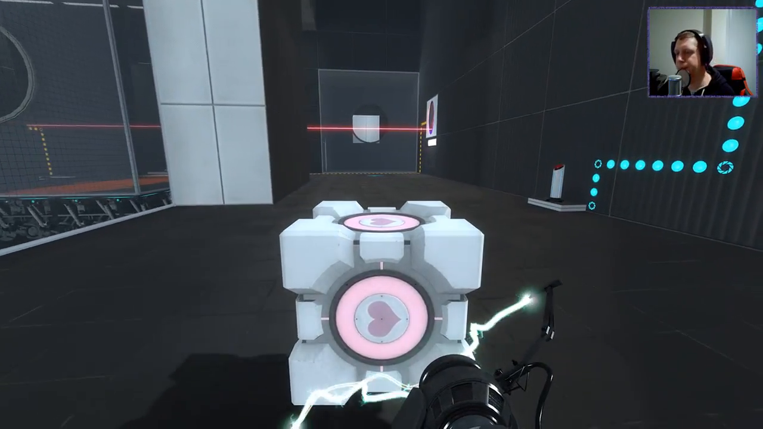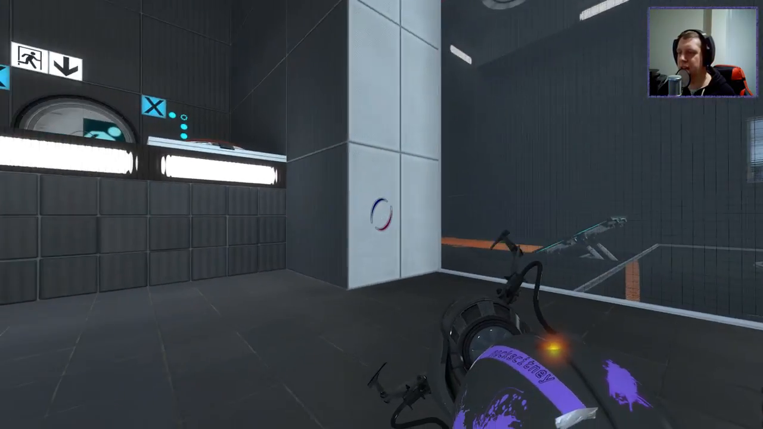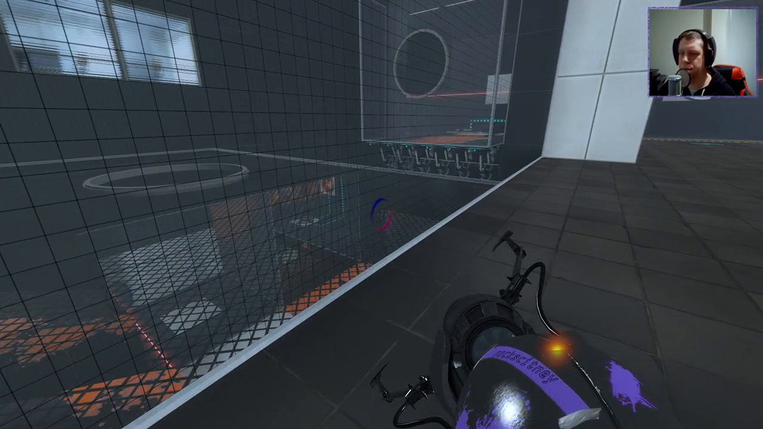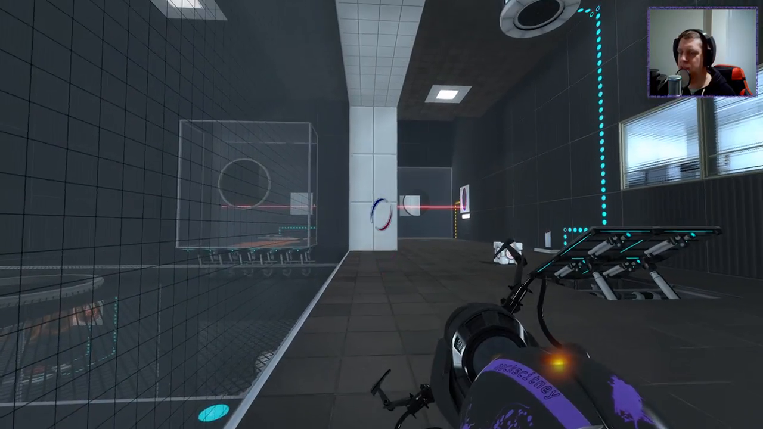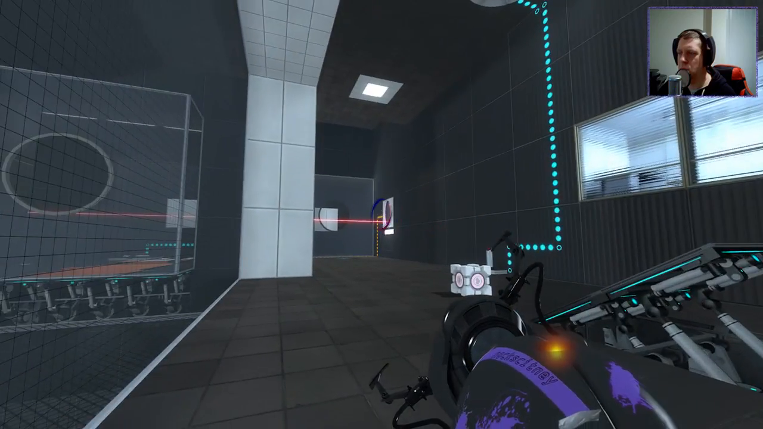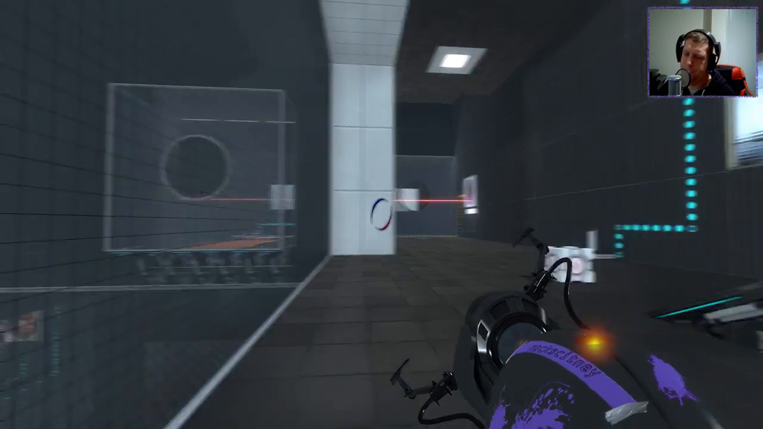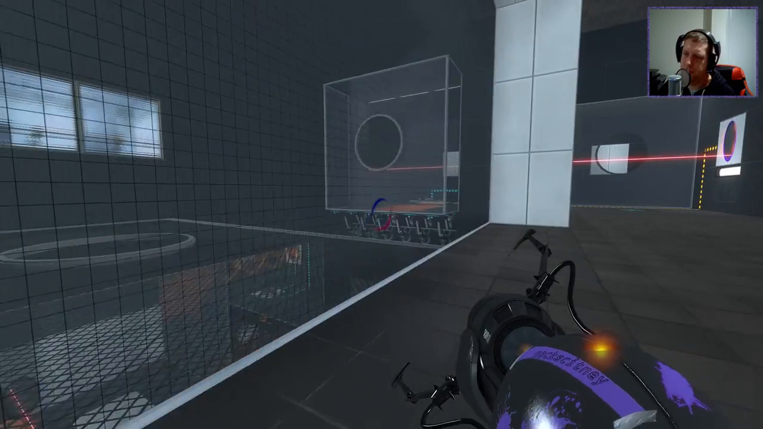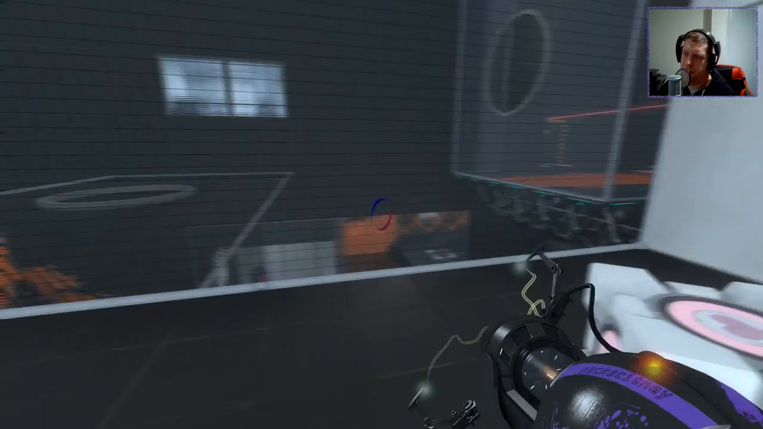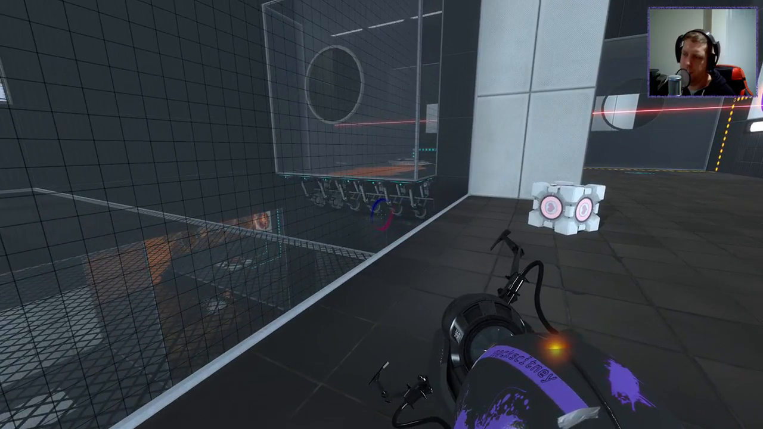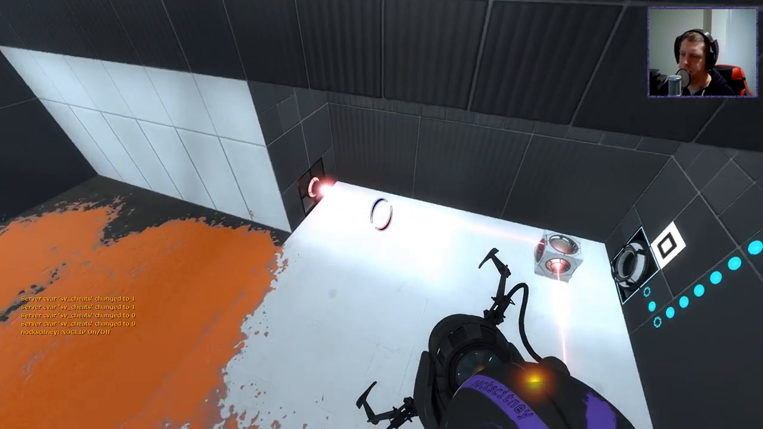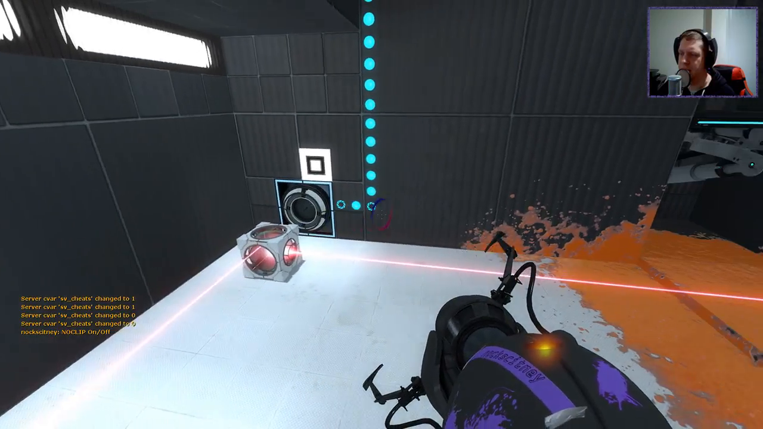Oh, unless I'm meant to get gel here. If I get gel here, that'll give me a way to speed back to the other side while having a portal there. But then, there's nowhere else I can aim that, though, is there really?